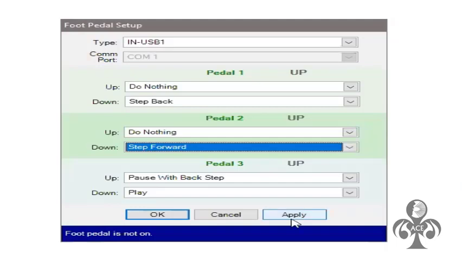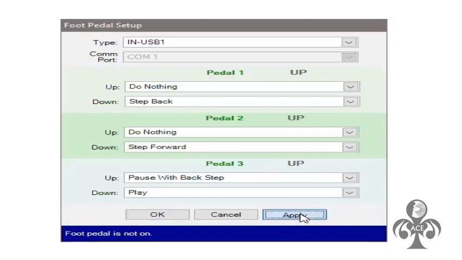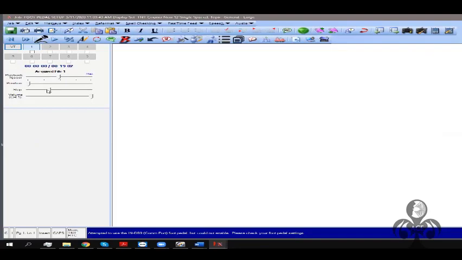So once you have those things selected, please click on apply. I want to say one thing before we exit. I want you to notice here on the left side where it says step, every notch here is equivalent to 1 second. So by default, it's going to step back 4 seconds and step forward 4 seconds. If you wanted to change that and have it go back farther, you can simply change this setting here. Okay?